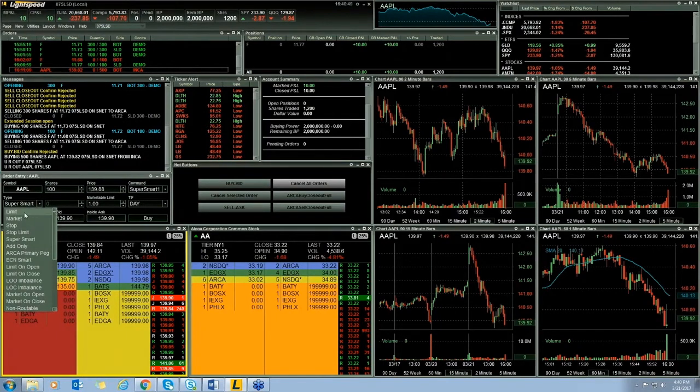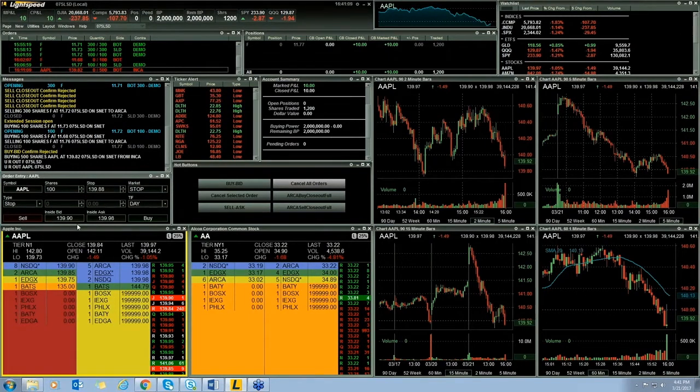So limit order is very straightforward. You put in a price. You say you want to buy at 139.88. That's a limit order. You're going to get filled on the buy side at 139.88 or better, or lower. Market order means that you just get filled at the best price available. A stop order, and I'm going to go through these kind of quick. I think most people probably know what they are.